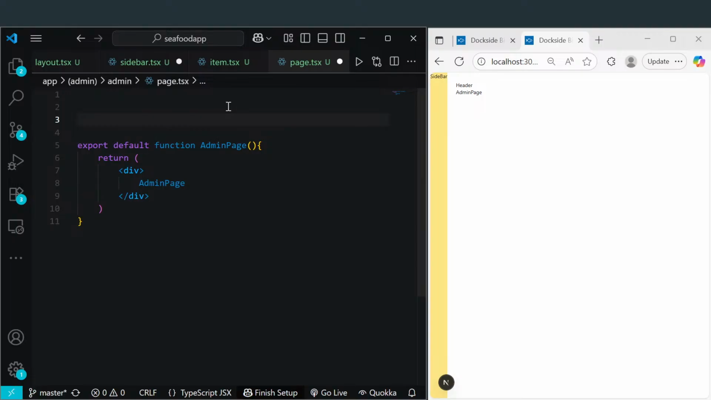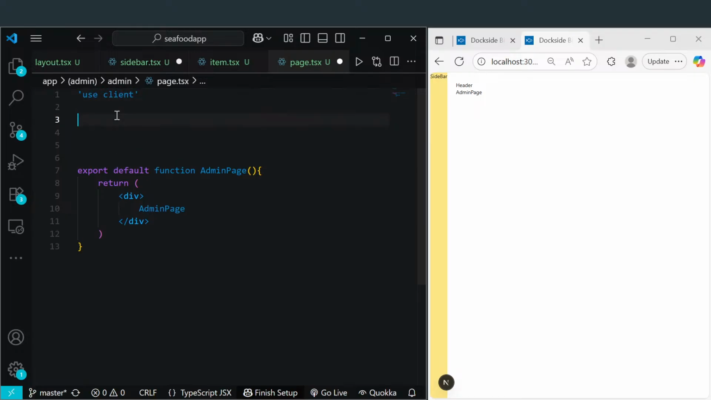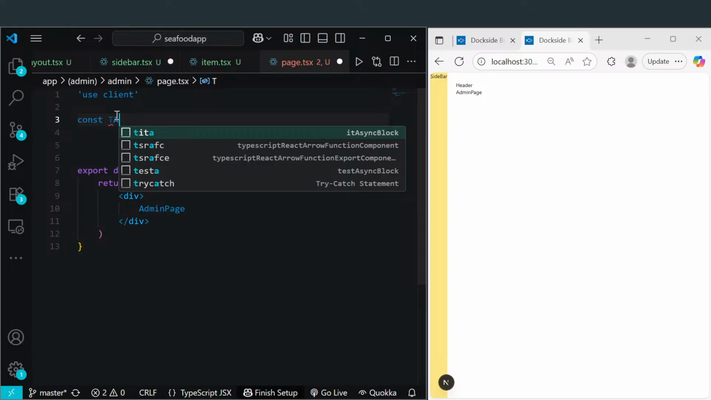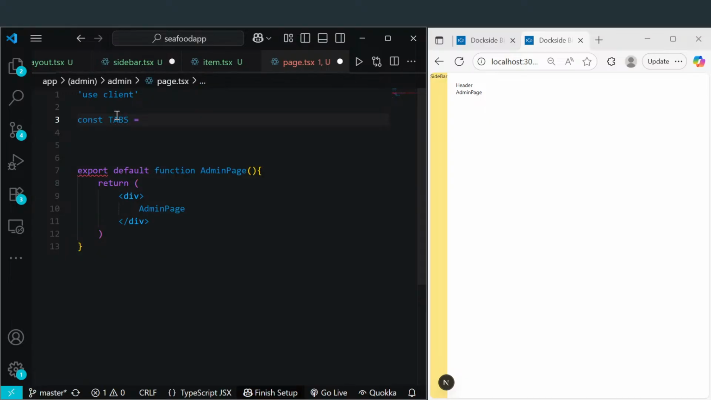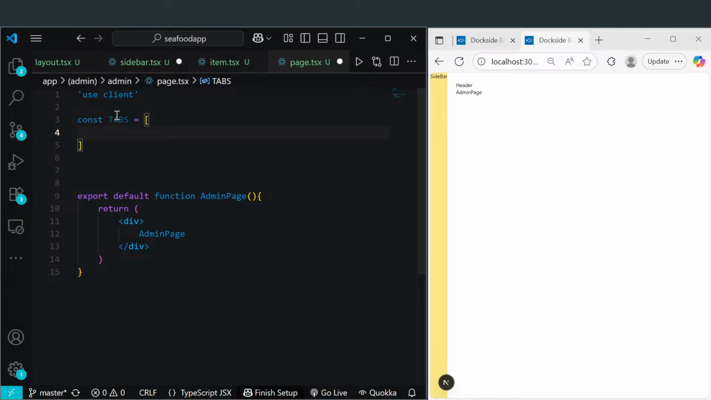Let me just see what I want it to look like first and not give this too much thought. We'll just go with creating an array of tabs, which will be a bunch of objects that have the ID and the label. I'll come back and add the, we'll just mark this as use client, and we'll go const tabs will be equal to an empty array, and then we'll have a few objects.